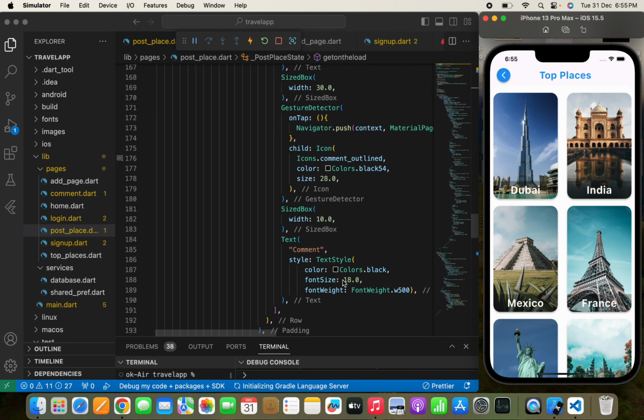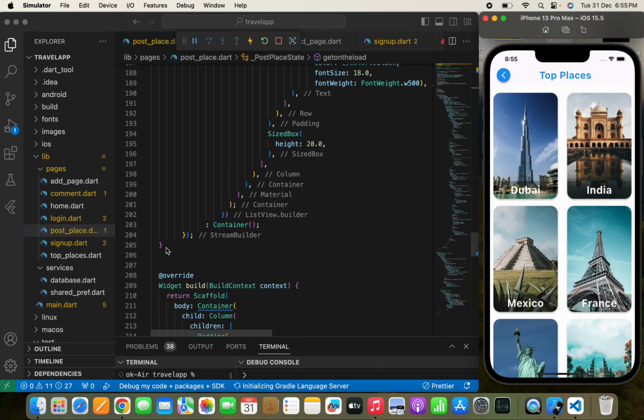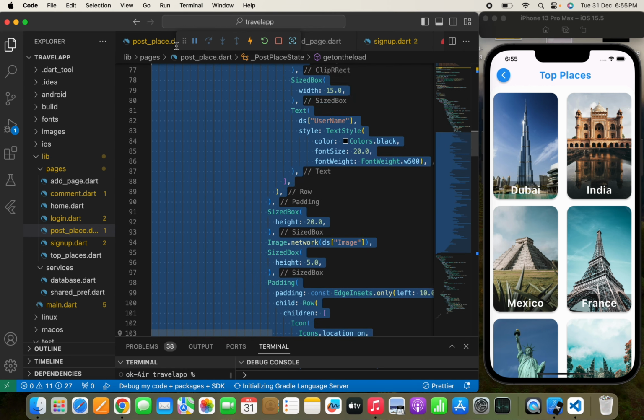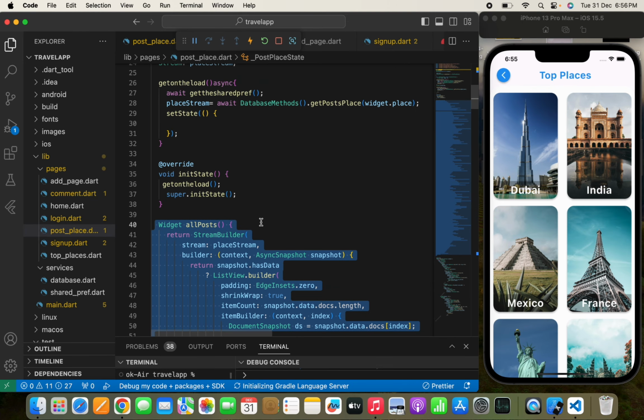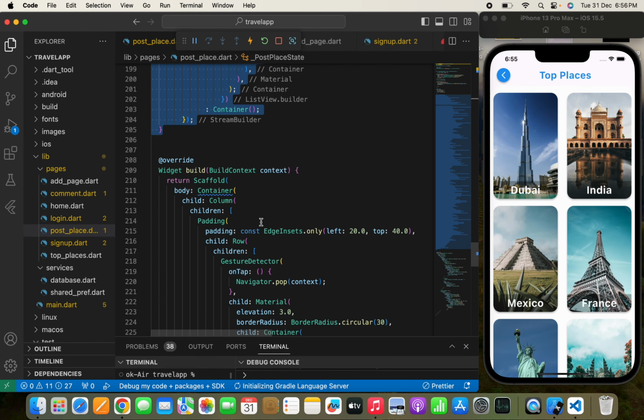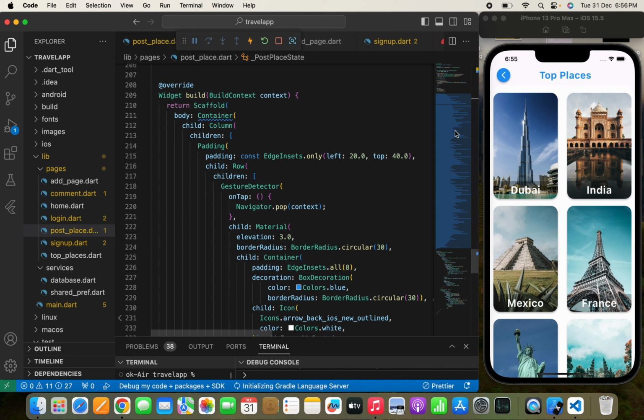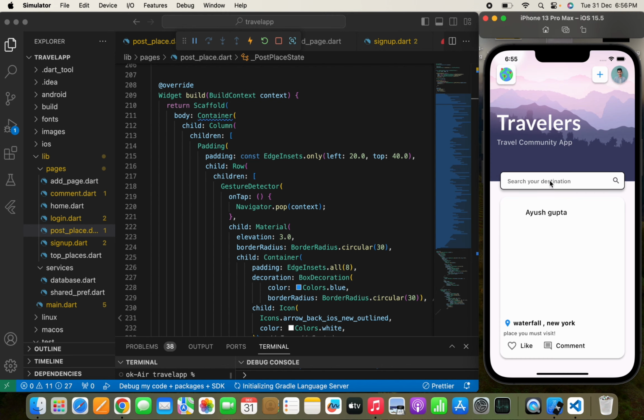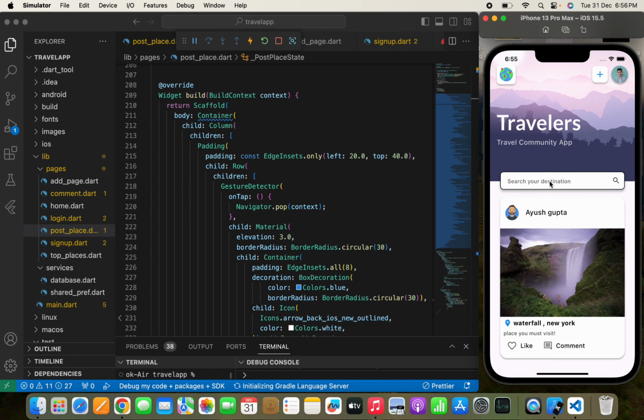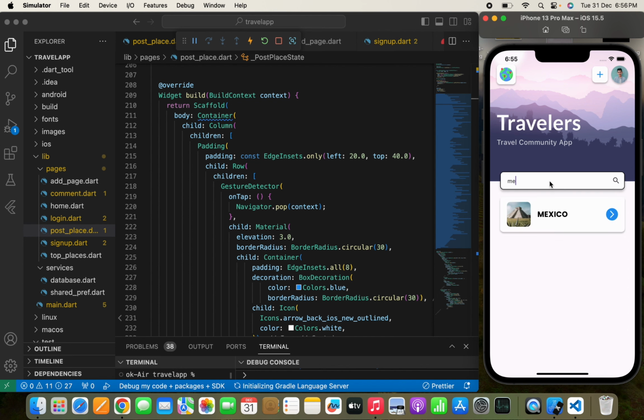And all of these are the same things that we have done to show a post in our home page. Yeah, so this was a simple thing. Now let's move back to the home page, and in the home page here you can see the search bar. In the search bar, as you can see, the user can simply search for the destination they want to visit, right?